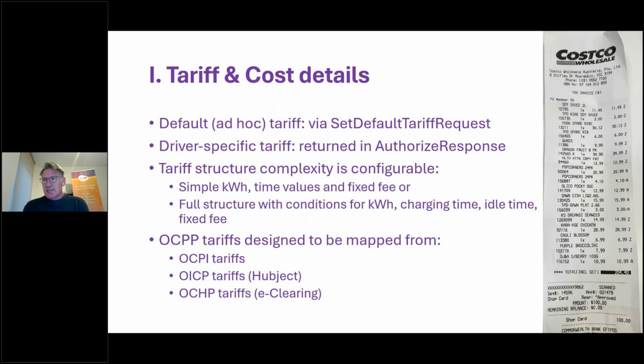And the charging station can communicate in the device model whether it supports only the simple tariff or it supports the full structure with conditions. So also really simple low-end charging stations which might only use a simple kilowatt-hour tariff can use this tariff structure. And we have also made sure that the OCPP tariffs can be mapped from tariffs published by OCPI, or those by Hubject, or those by e-clearing. So we check that those tariff structures are mappable onto the OCPP tariff.